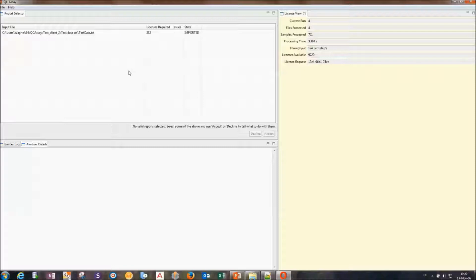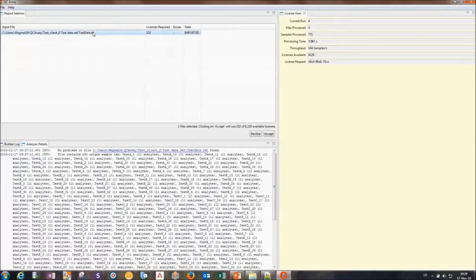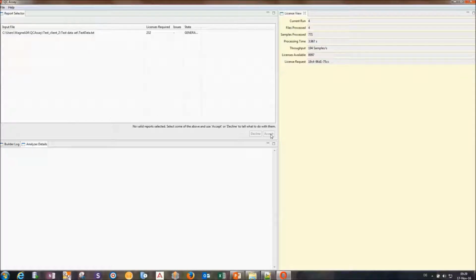However, it is not lost completely, but simply stored under a different folder, which is called declined in its original folder. So in contrast, if I click on the file that was successfully imported, the information window tells me that I selected one file, and if I click on the accept button, I will use roughly 230 licenses of my over 9,000 licenses available. Now I click the Accept button and it will start generating the report and the results, which you can see over here in the state generating.